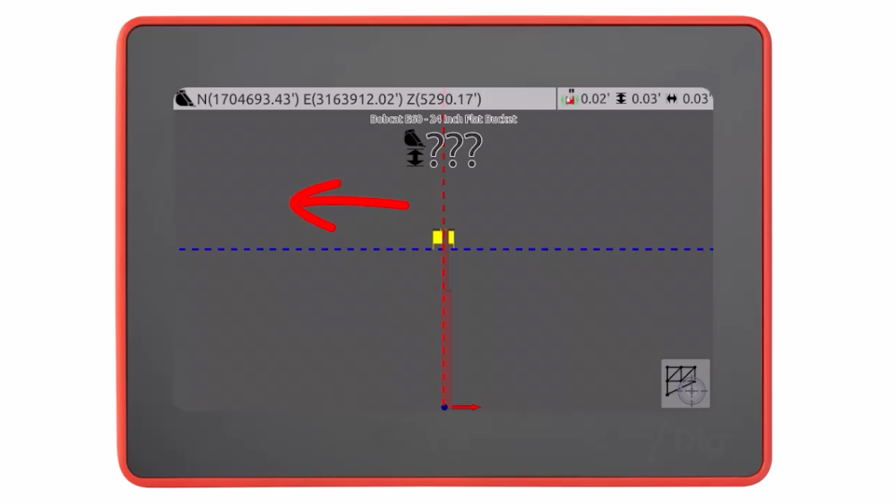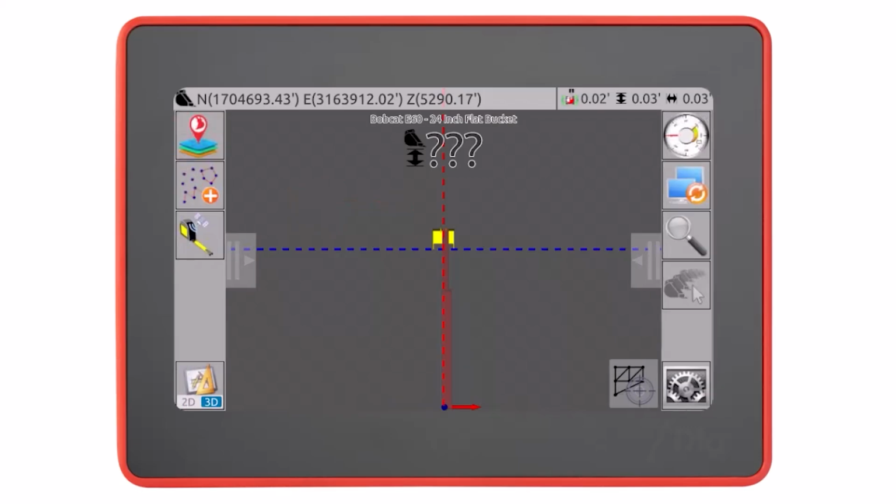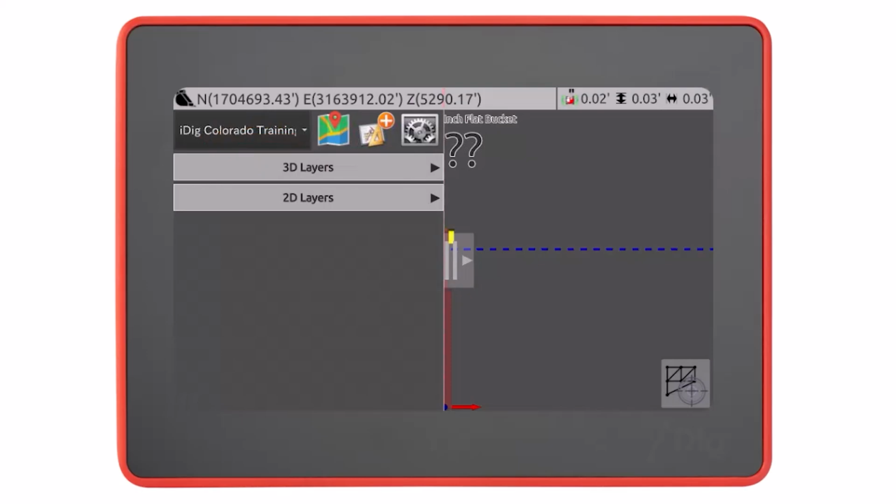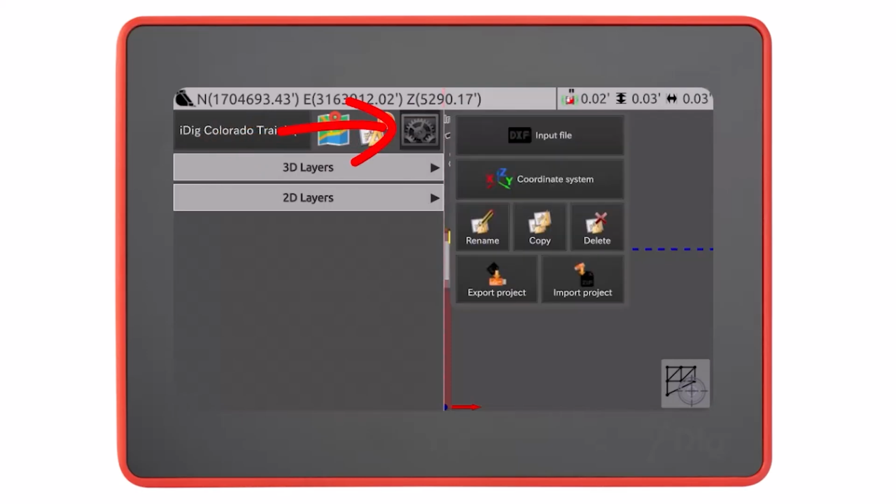First, press anywhere on the work screen to access the toolbar. Next, press the project layer icon. Here, select Settings. And then, choose Input File.